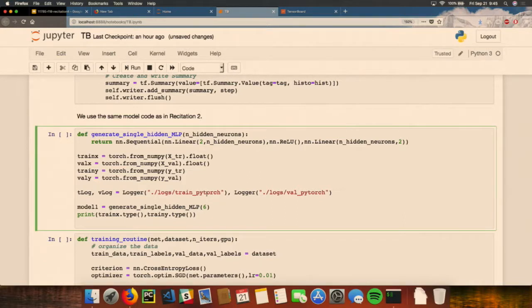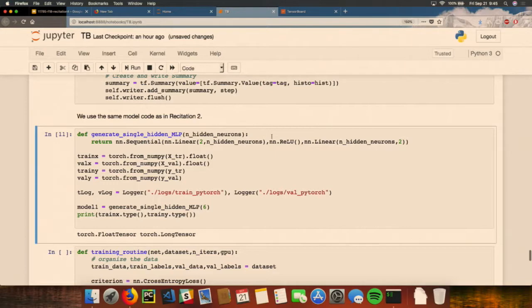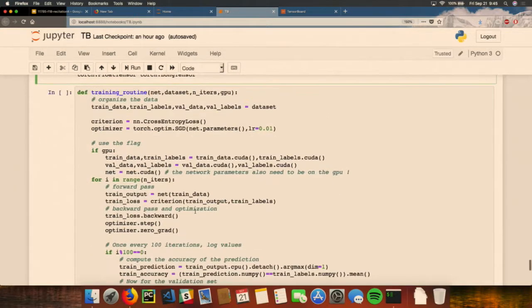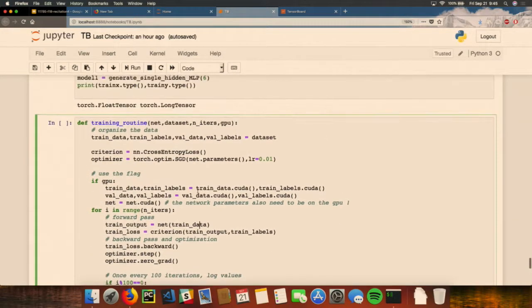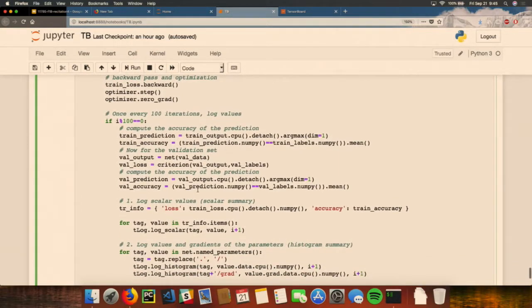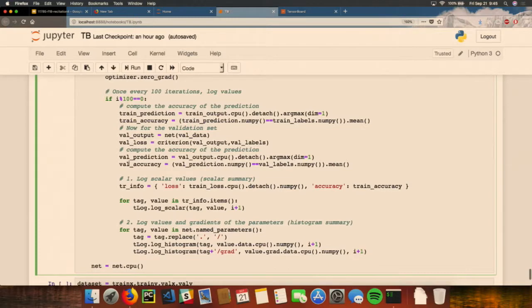And finally, this is exactly similar to what we did in Recitation 2. Initialized our model with linear, ReLU, linear. We have created two logger objects here, the training logger and the validation logger, and finally, this is exactly the same training routine. Instead of printing values like we were doing in Recitation 2, if i mod 100 equals 0, we are using the training logger to log scalars and log histograms. That's it.